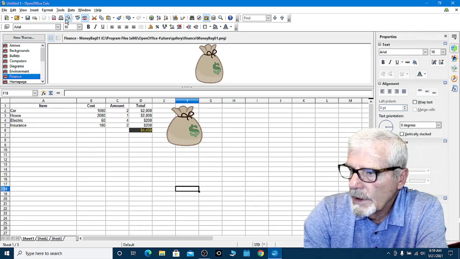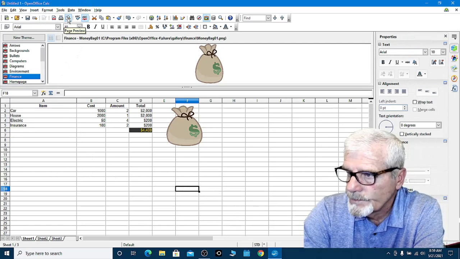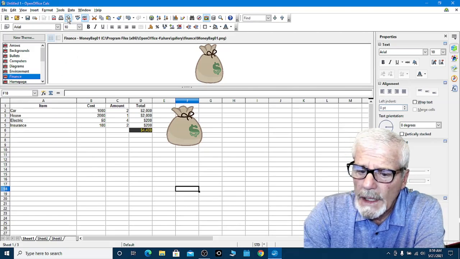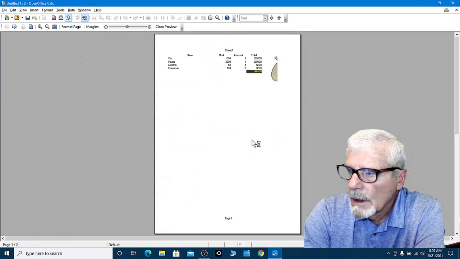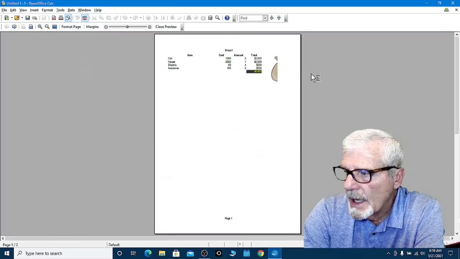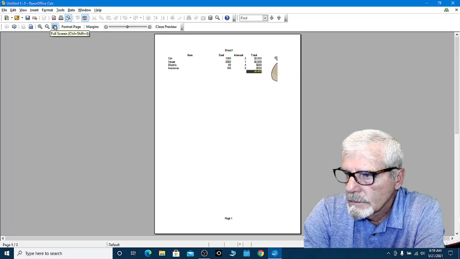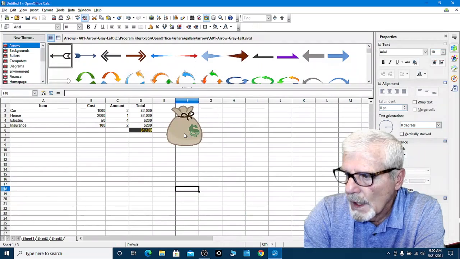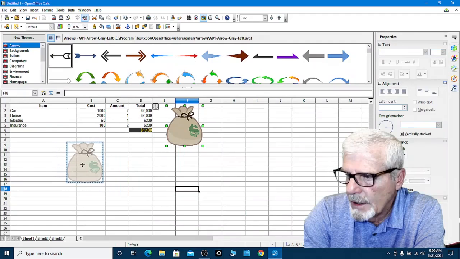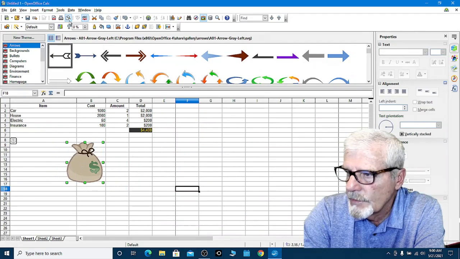And I am going to go here to the preview button, which I mentioned before. This is going to show me how the document actually looks. Okay, there it is. My money bag is too far over. I could change the orientation of my sheet here if I wanted to. But let's go back and let's close the preview. Click on the money bag and put it right here so it's going to show up in that. Let's go to the preview again.